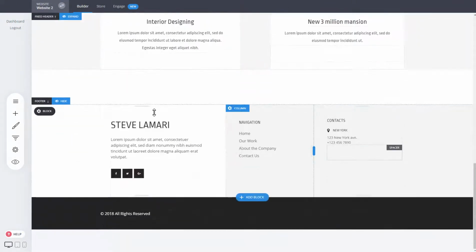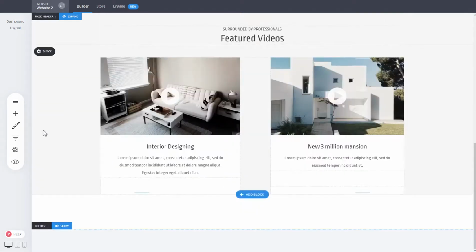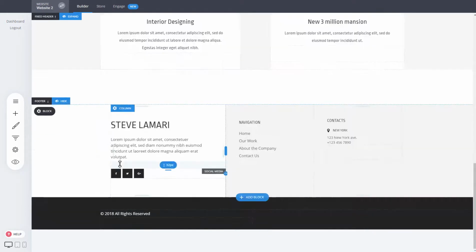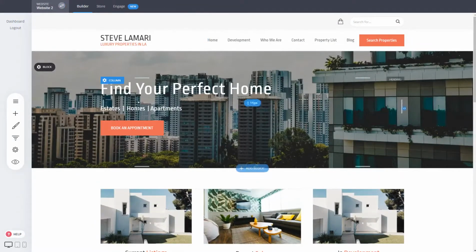You can do the same thing for the footer. The footer can also be hidden, as it is global for all the pages. So if you hide it here, it will not show on this page, but on all other pages it will show because you haven't hidden it there. So you can have both the header and the footer hidden or shown.